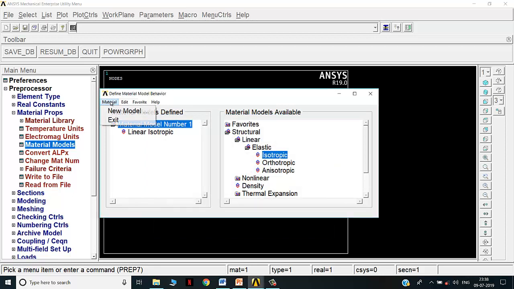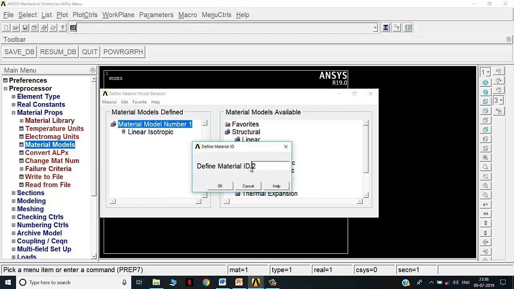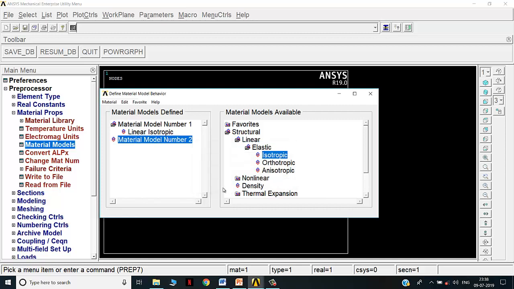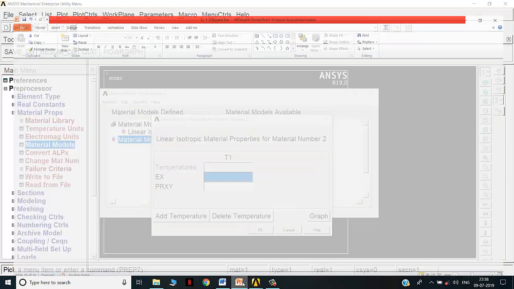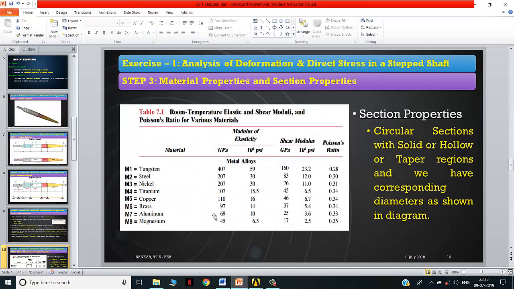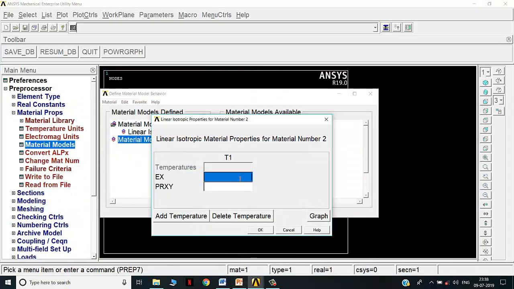Then add the second material. In order to add a second material, go to material, new model. Let the ID be default. Then I'll click on isotropic. The second material is aluminum. For aluminum, I have 69 gigapascal and 0.33 as my Poisson's ratio. So 69 gigapascal means 69 E3 megapascal or Newton per mm square, and 0.33 Poisson's ratio, which has no unit, as we know. Click on OK.